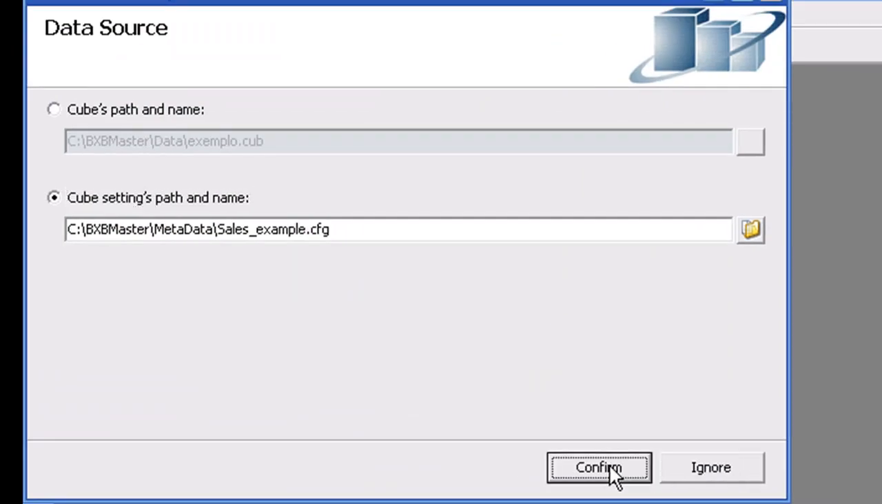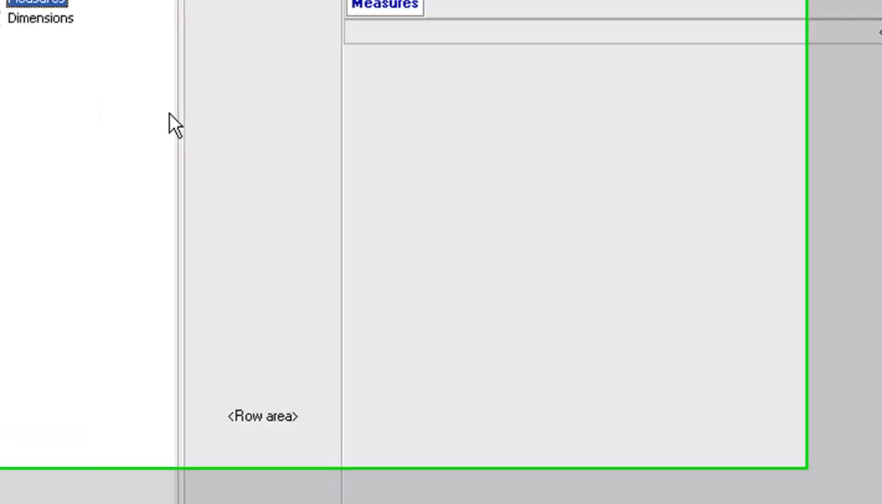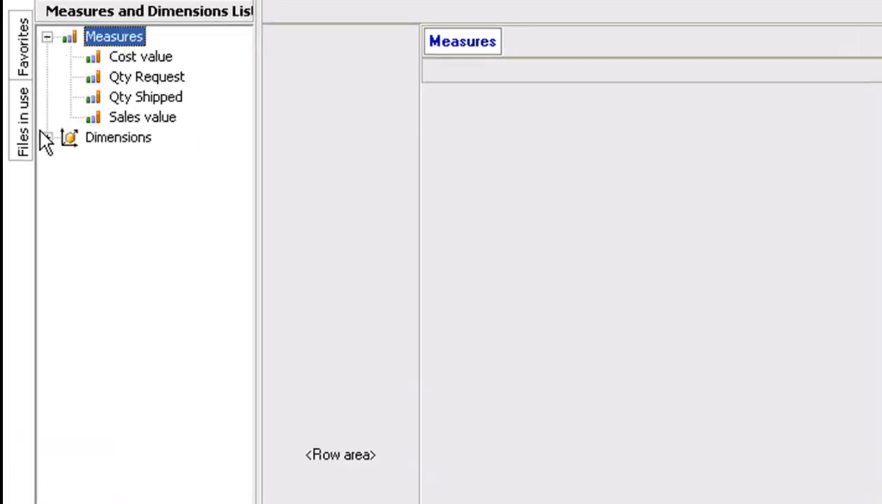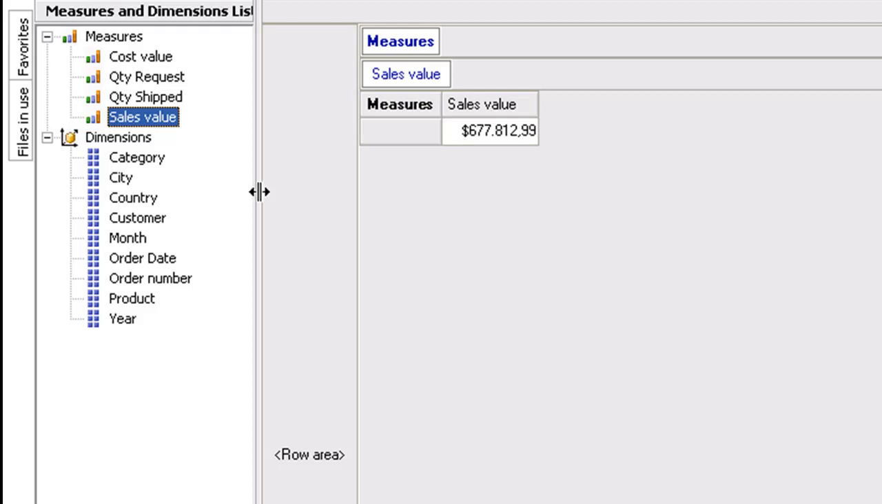It will request the starting date, and after informing it, we click OK. The list of measures and dimensions was loaded. Selecting the dimension category, we can see the tooltip product family inserted before in the configuration of the cube. And now we can drag the measures and dimensions to the grid area. To do this, click and drag the sales value to the measure area, or directly to the grid, for example. Also choose a dimension category and leave it in the row area.